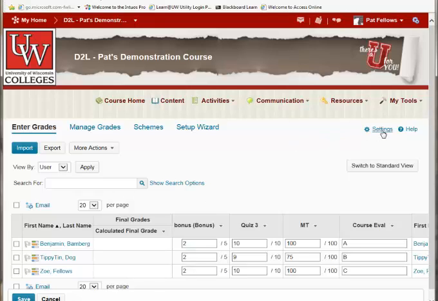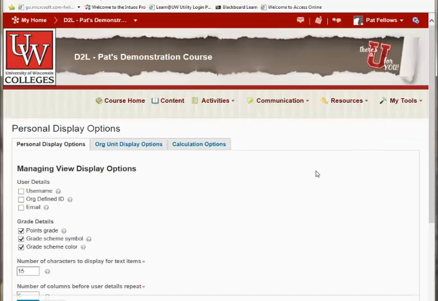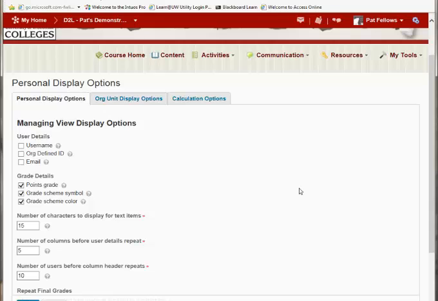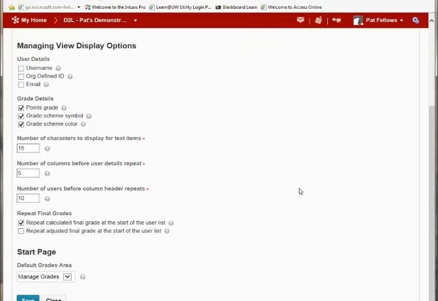Up on the right, there's a Settings option. I'll click on that. And there are three tabs. The first tab is what you as an instructor see. And right here it says, repeat the calculated final grade at the start of the users list, so I can see what their grade is without scrolling way across.